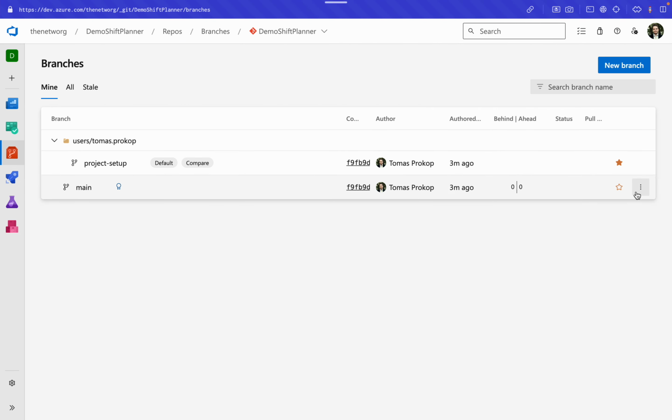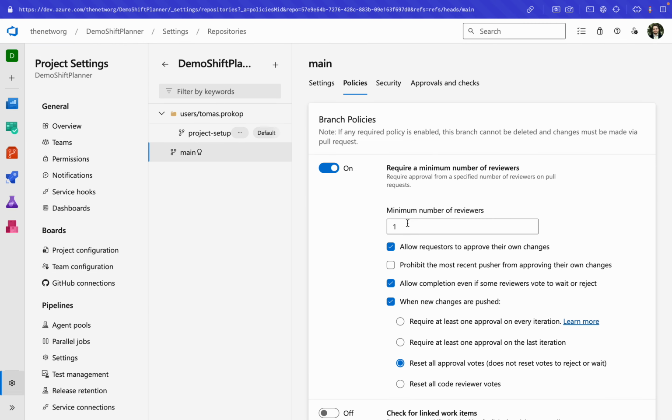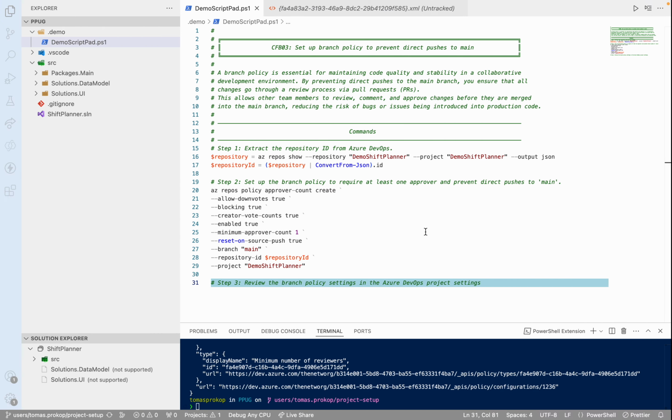So now if I check out the branch policies here, I will have a minimum number of reviewers, and this is enough to prevent people from pushing there without creating a pull request.